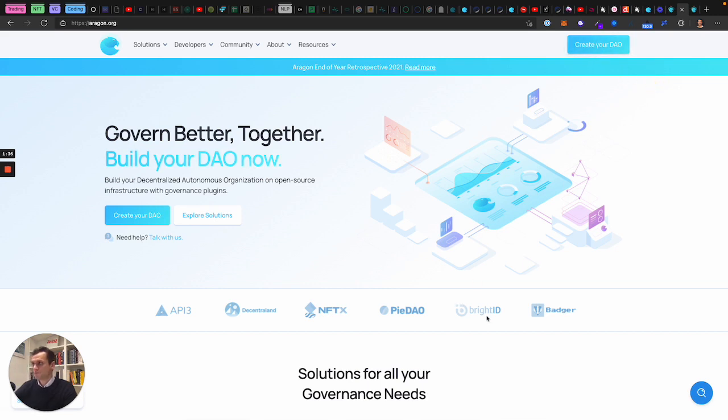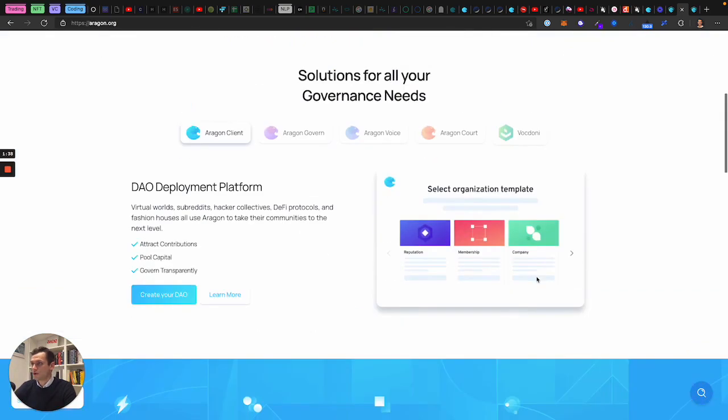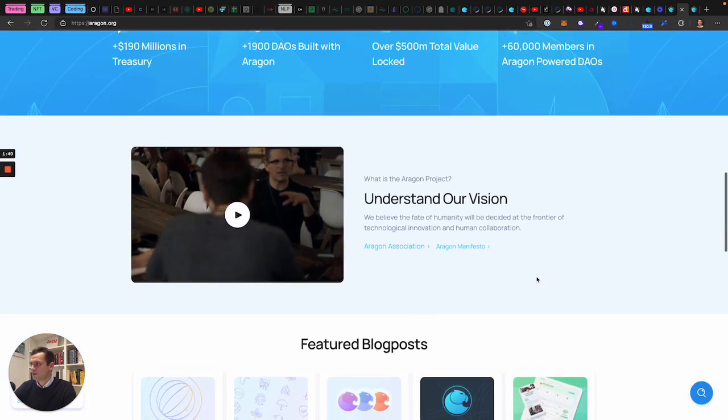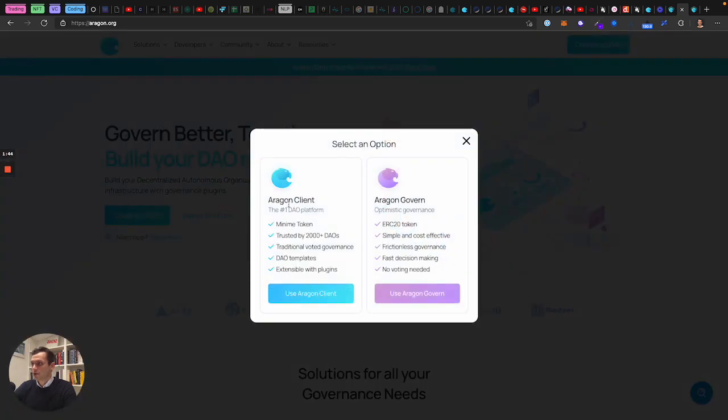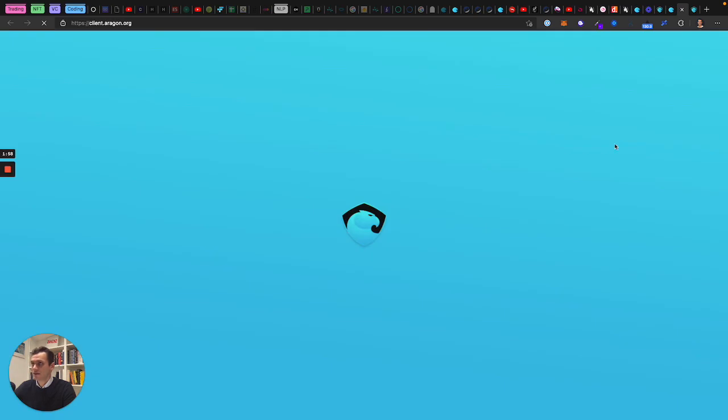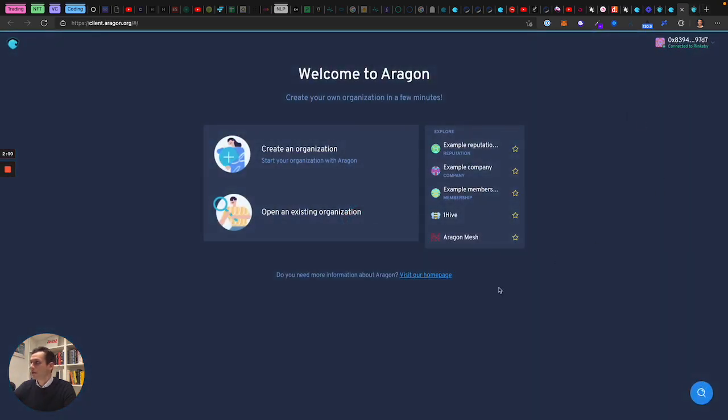If you go on the website aragon.org, I don't even know how you pronounce this, you go to create your own DAO, and then you want to go for the Aragon client. You pick this one when you also want to have the voting in there, so this whole governance setup and so on. This is pretty much the standard that you want to shoot for. So this takes you here.